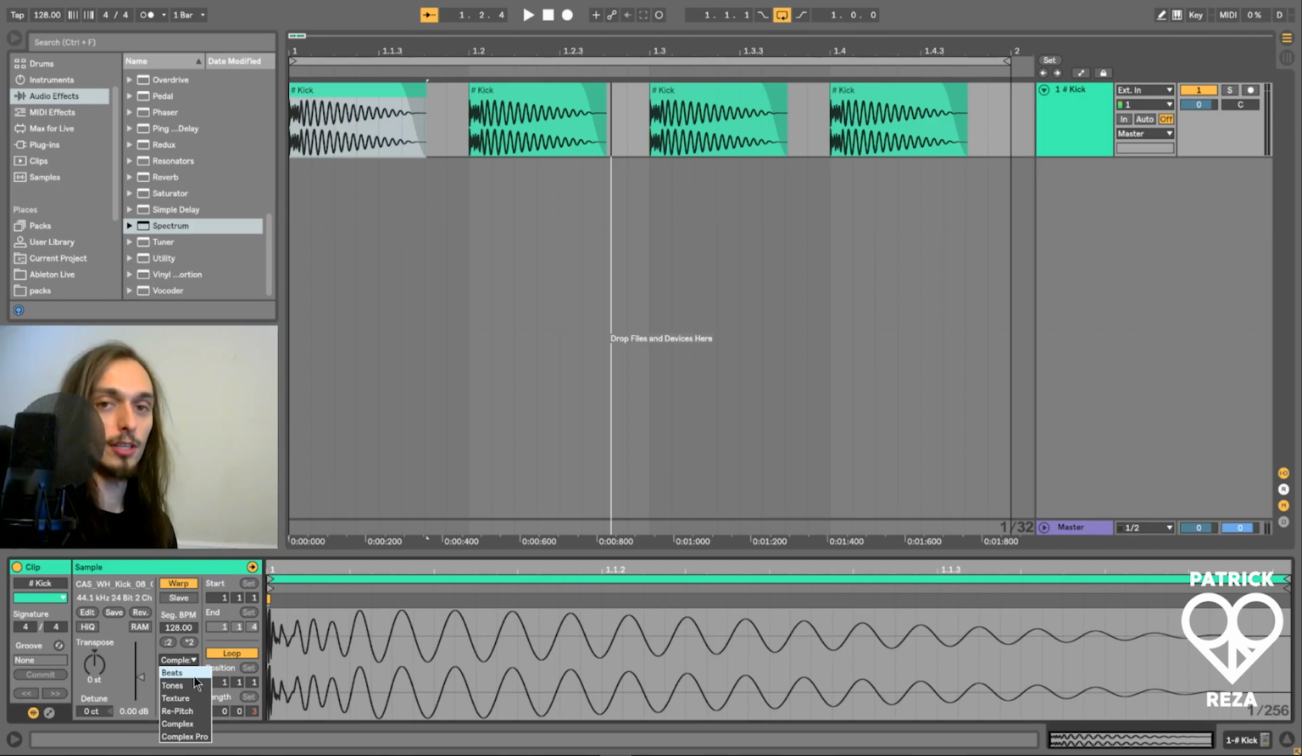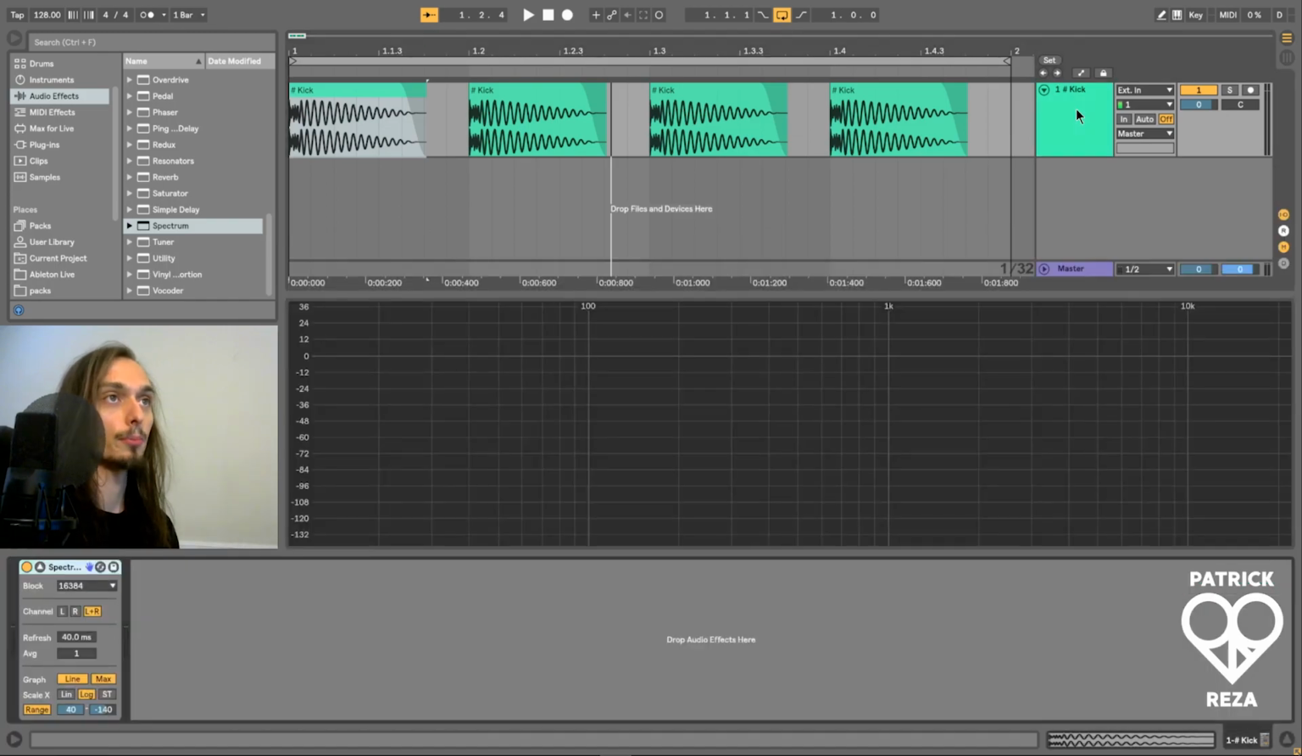I'll go over the warp modes in another video. But Complex Pro sounds great typically, and you can transpose it up and down depending on the key of your song. So tuning is super important, because if you can imagine you have the kick in G and then you'd have your bass line in F, you're going to get kind of a weird pitch down effect when the kick and the sub hit at the same time, and they're kind of going to clash.